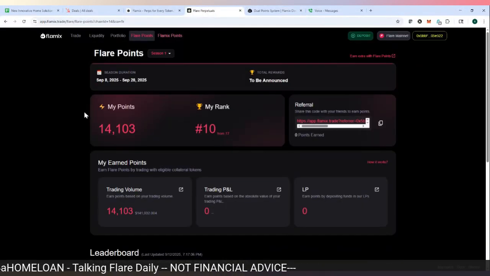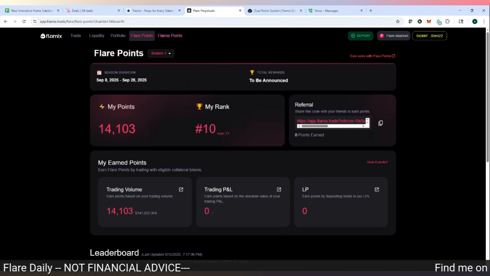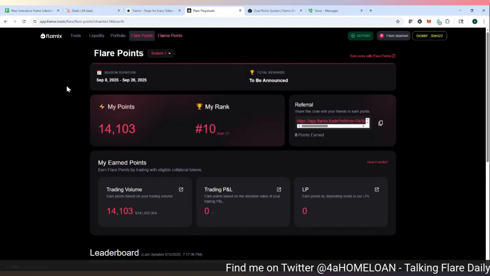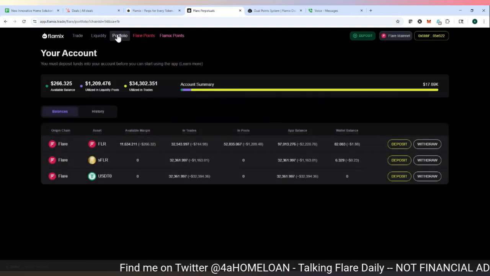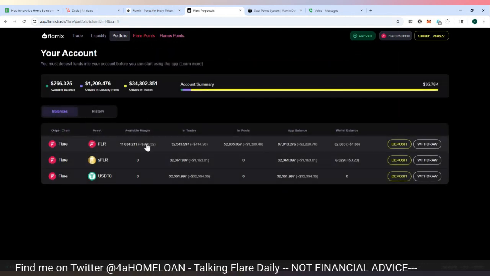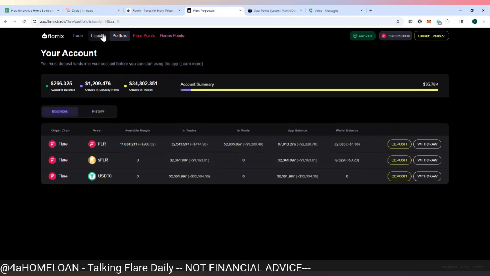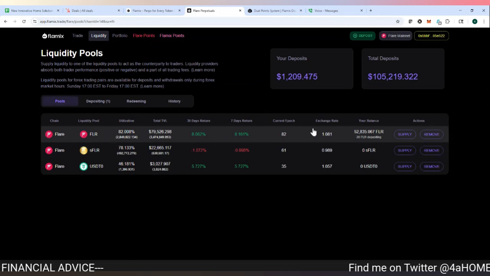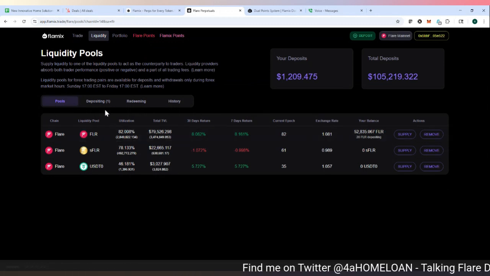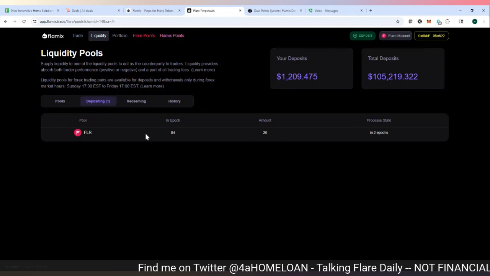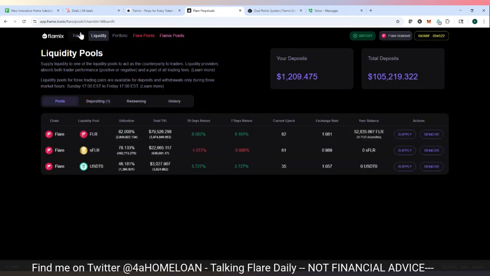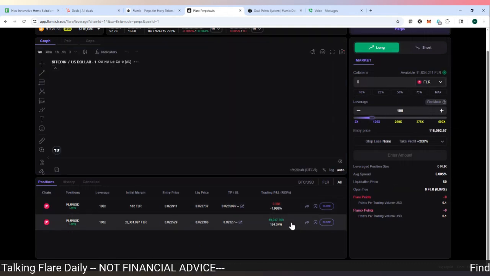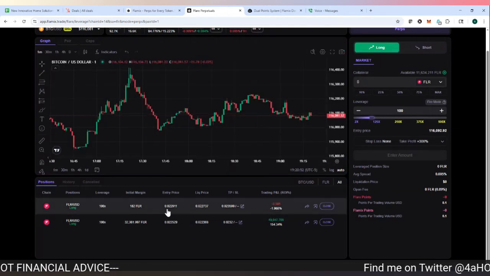But this is Flamex, and app.flamex.trade is the URL. You can find them on Twitter, Flamex. If you go, you get a portfolio value. It shows your portfolio value depending on your positions, where you're at. It shows your liquidity. So this is my liquidity. I'm providing liquidity in this Flare token. You can see I'm still depositing from my deposit, and that takes a little while, but it'll go through. And then if you go to the trade tab, you can see if you've got any open positions right now, as far as long or short positions.